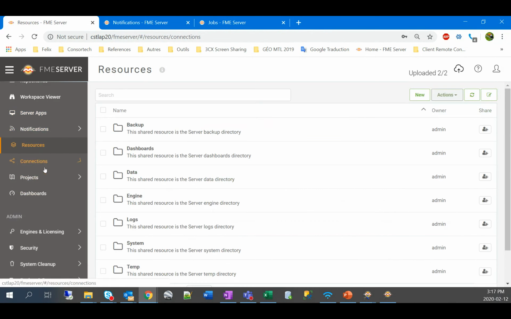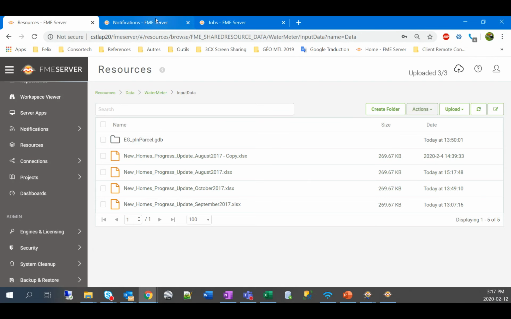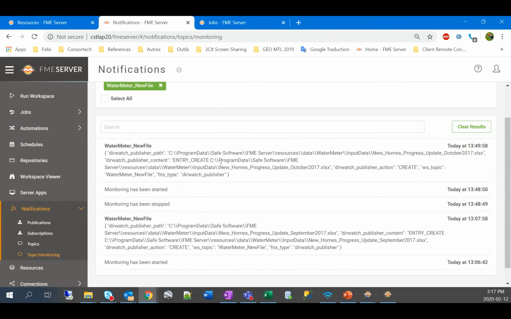So I'll just give a little demo here. If I drop a new file into my input data here, it should be, so I've just dropped it here, and then soon you should see a new notification message coming in.